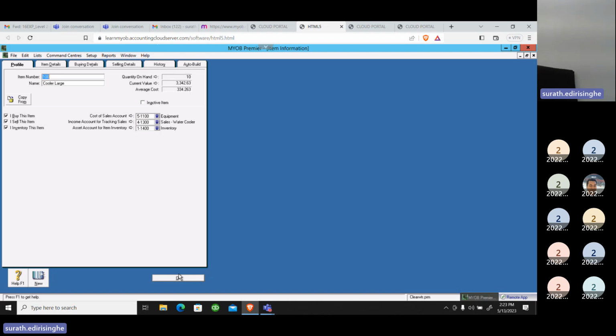Look at the inventory item number 100. Local large. In here, three things. Study the first one. I buy this item. You know that now? The company like a retail account, so retail business type or manufacturing business type. I buy this item. First my purchase. I sell this item to my customer. I inventory this item.